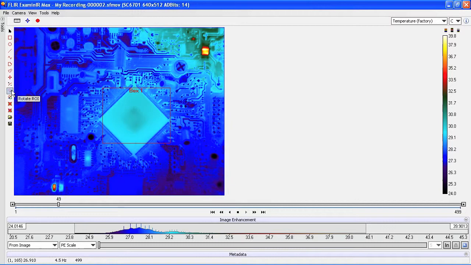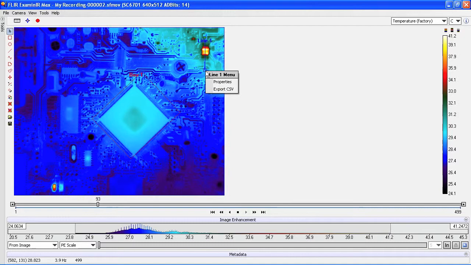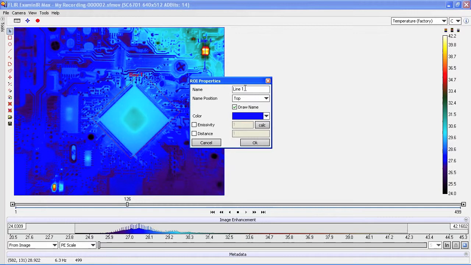I'll spin that around. And let's add a line profile as well, maybe on this hot resistor up here in the corner. If I right-click on the line profile and go to Properties, I can see all the different properties available for me to adjust. Let's change the name to Line Profile.